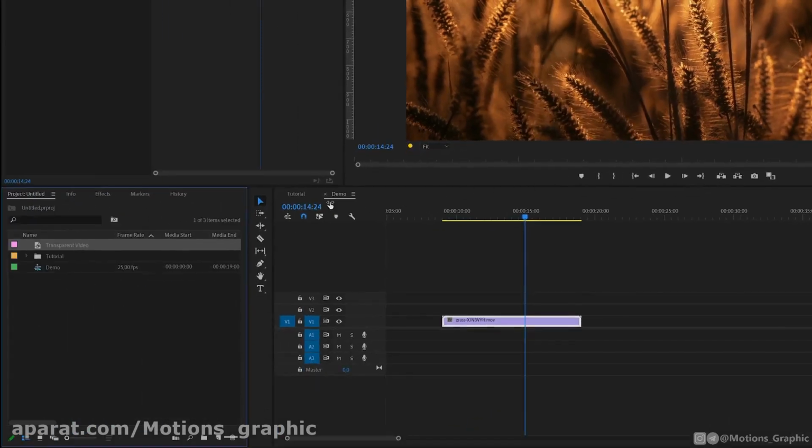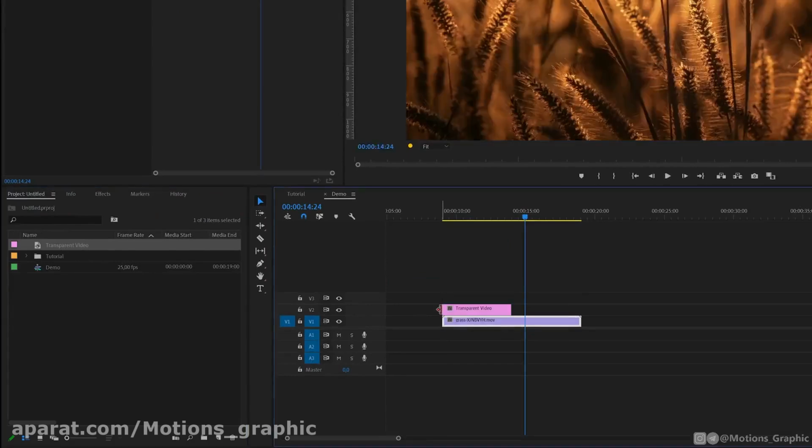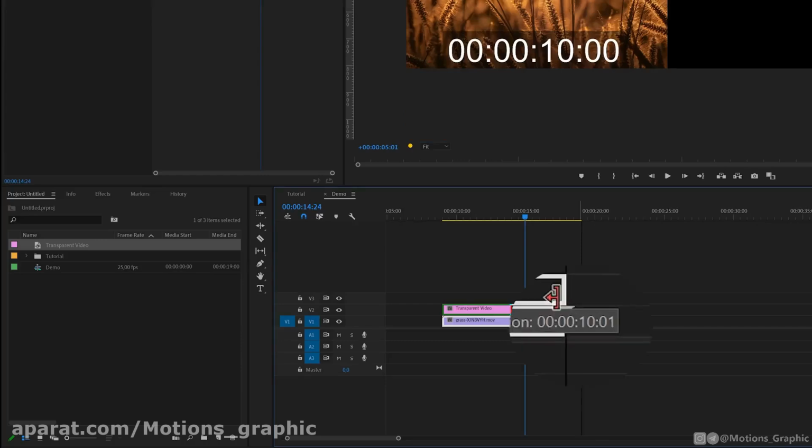We can now put the transparent video that we created on top of the video clip on the timeline. And you can extend this transparent video as long as you want the countdown timer to be. So in this case, I'll go for around 10 seconds.